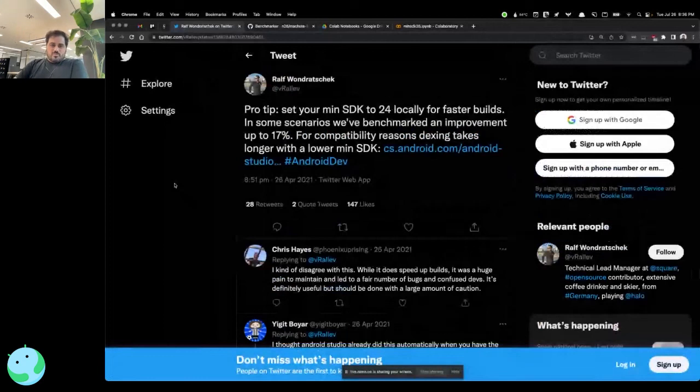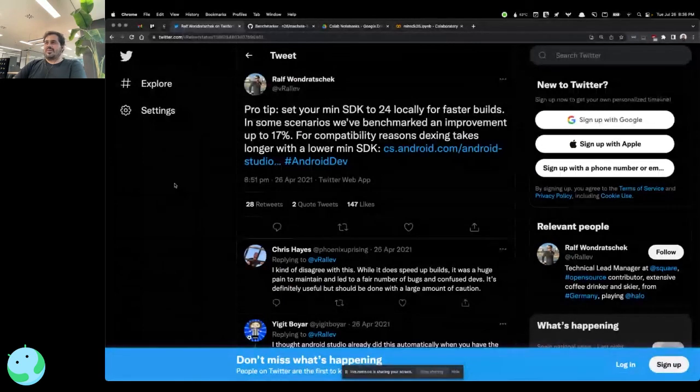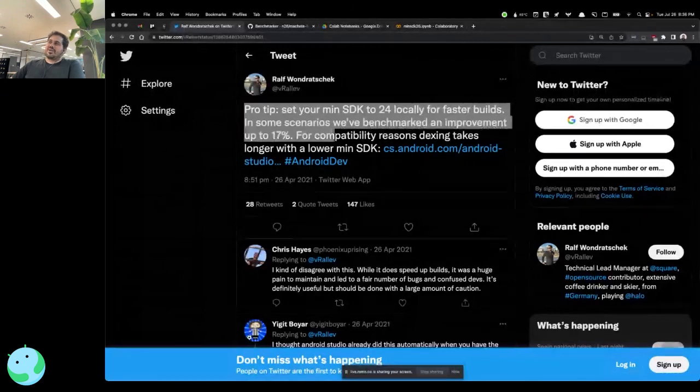This is a tweet from some months ago by one of the Square engineers. This guy is, I don't know, the author of the Anvil tool. I mean, it's super impactful in the Android ecosystem and the Android community, I guess. And I recall reading this some months ago: set your min SDK to 24 locally for faster builds. In some scenarios, we've benchmarked an improvement up to 17%, right?